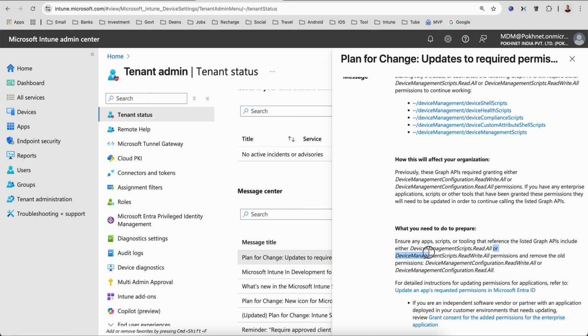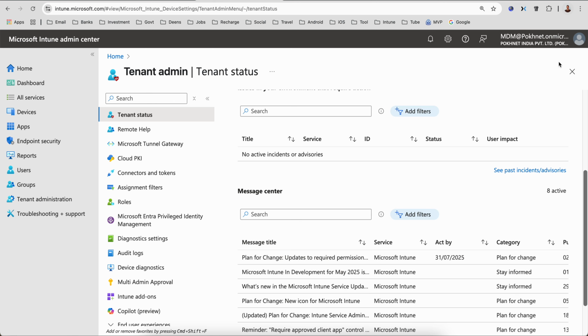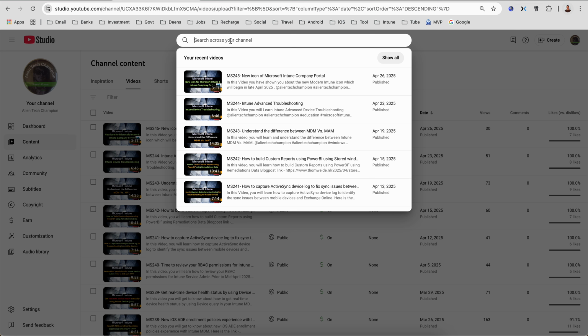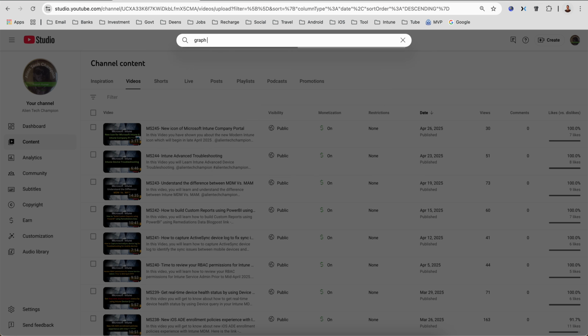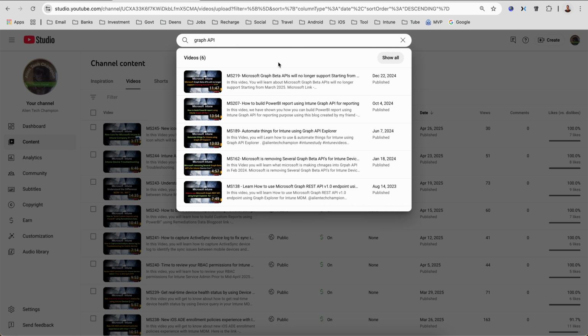So where can you find this? I have already made a video on this one. If you search on my channel for Graph API, you will find it. From time to time I have shown how to use the Microsoft Graph REST API endpoint.